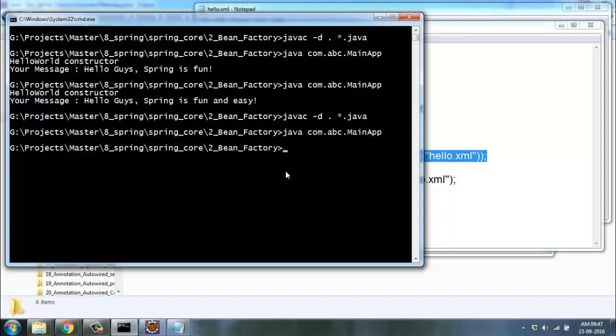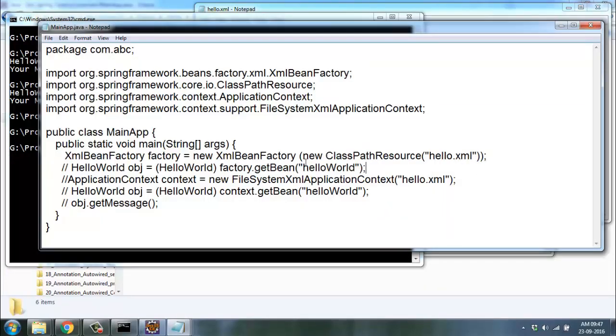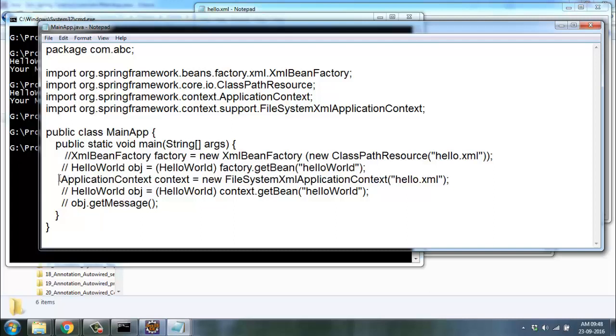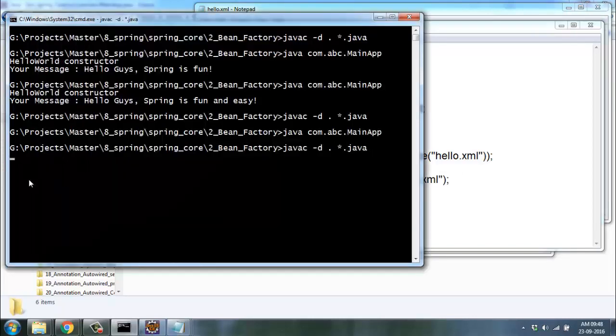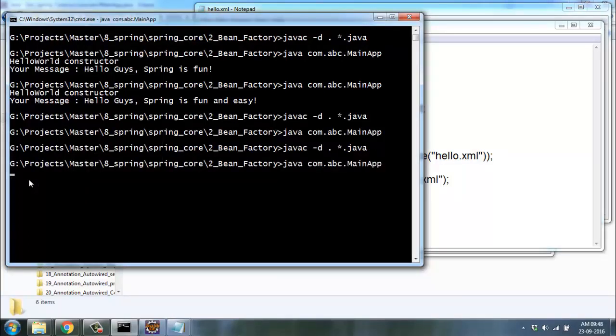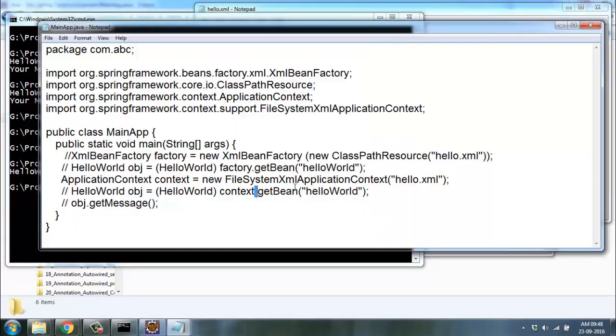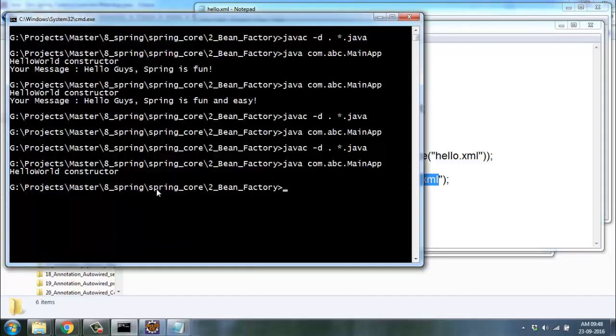Nothing happened. Why? I am not using a bean at all. I am not creating a bean. Now I will comment this and I will open this. Only this is there. Everything else is commented out. Now the hello world has been created. Even without asking for a bean, just by loading this XML, it has created a hello world object.